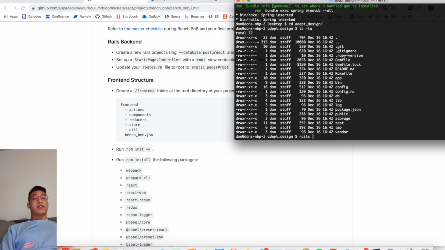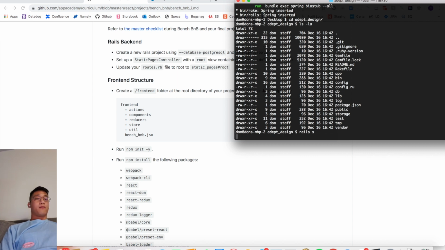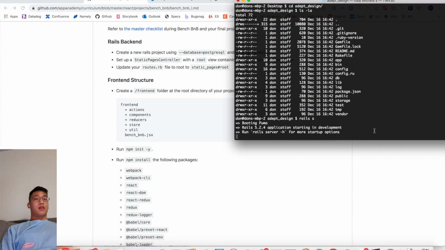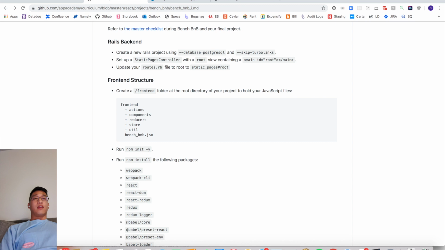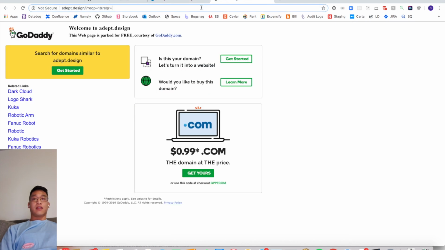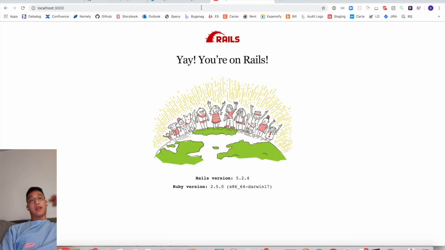We can do rails s for short. And you can see right here, Puma, which is the default server used by Rails, is setting up a new server, and it's currently listening on localhost 3000. If we navigate to localhost 3000, you'll see, yay, you're in Rails.